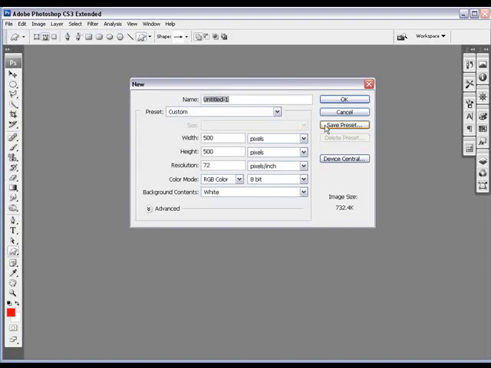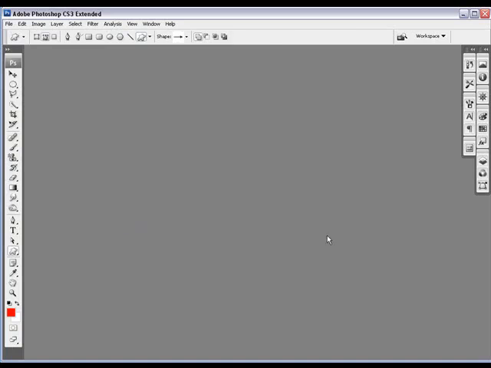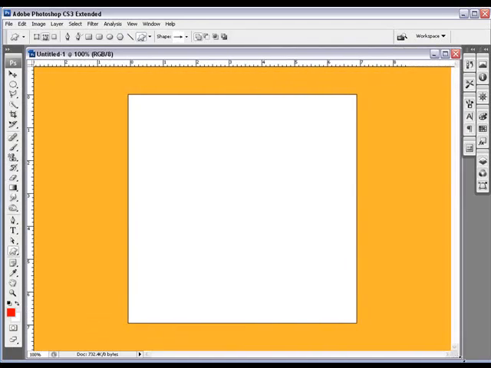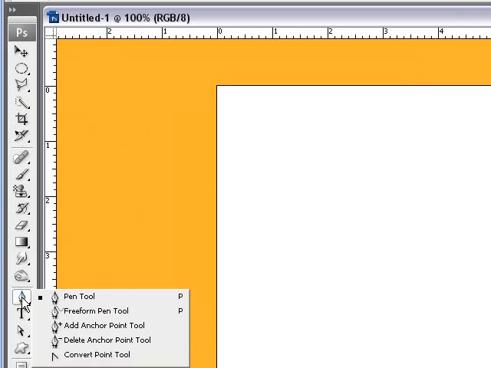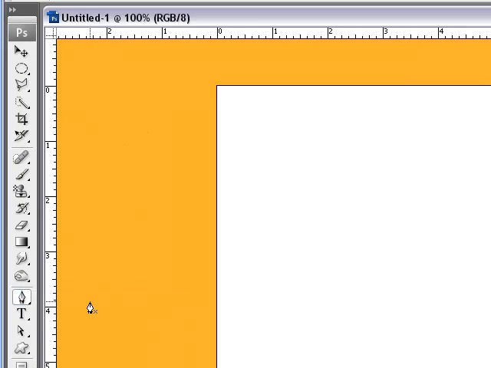Okay, so we're going to open up a new file, a new window, a new page. It doesn't matter what size, any will do. And we're going to click it. Did you feel it burn your fingers? Okay, the pen tool. Here's the top one, the pen tool.